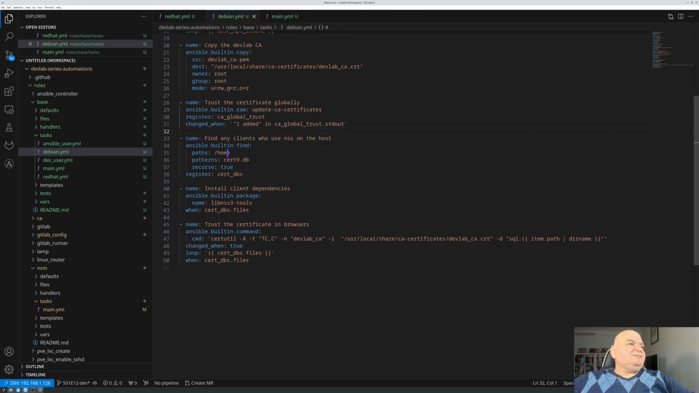This library uses a certificate database, and it has the same name by default in all Mozilla browsers and applications. So the name is cert9.db, and they put this database in the profile of their users. The profiles are normally in the user home directory under .mozilla or .firefox or .thunderbird or .librewolf or something.